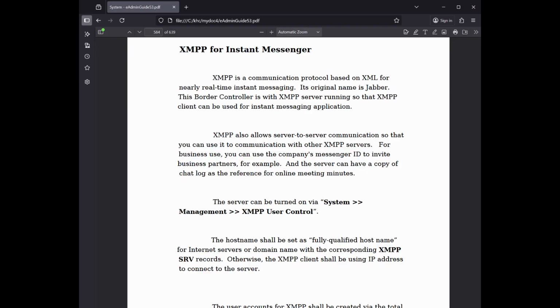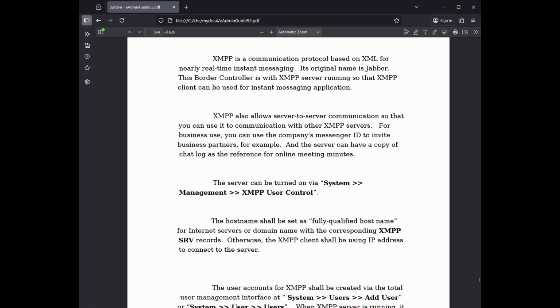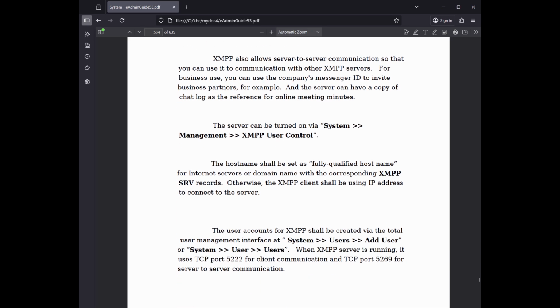For business use, you can use the company's messenger ID to invite business partners, for example. And the server can keep a copy of the chat log as a reference for online meeting minutes. The server can be turned on via System Management, XMPP, user control. The host name shall be set as a fully qualified host name for internet servers, or a domain name with the corresponding XMPP SRV records. Otherwise, the XMPP client shall use the IP address to connect to the server.